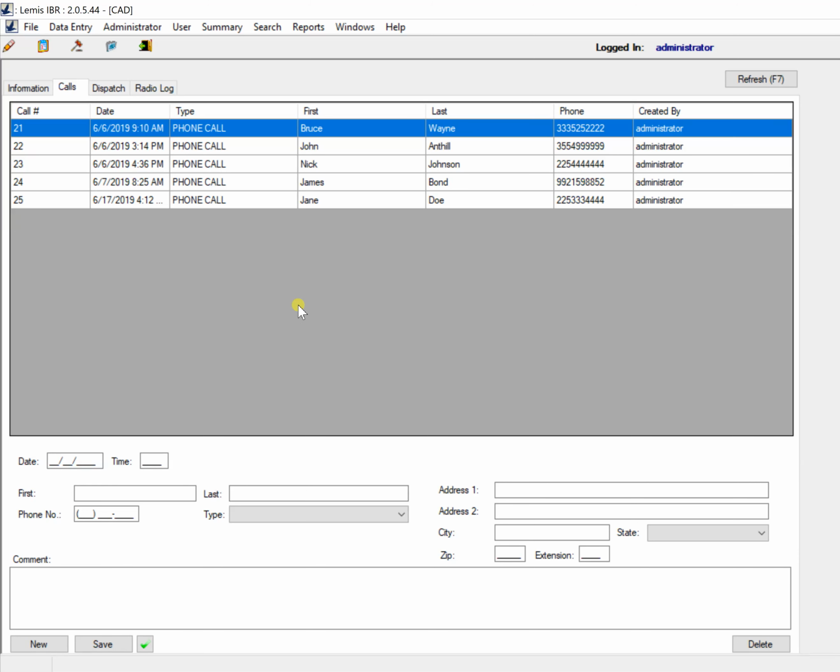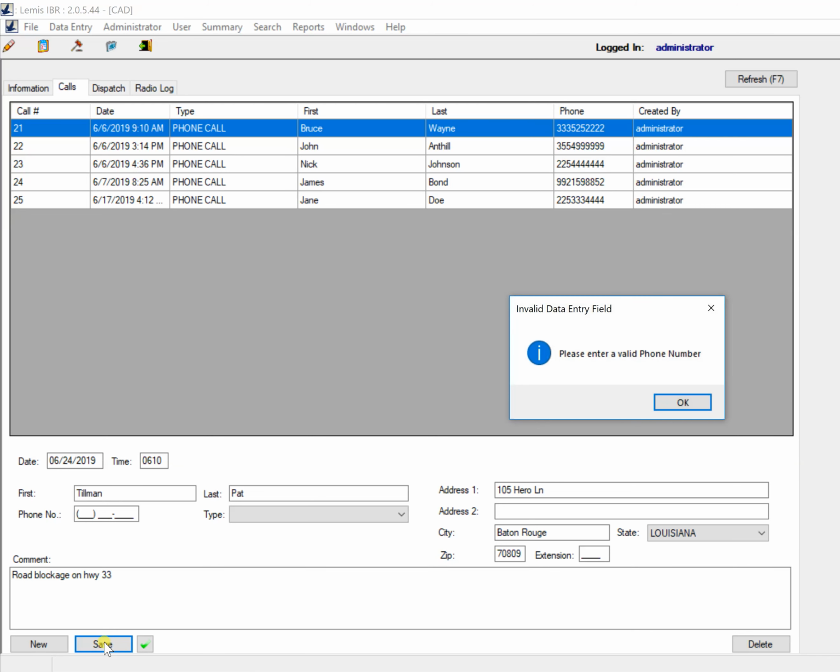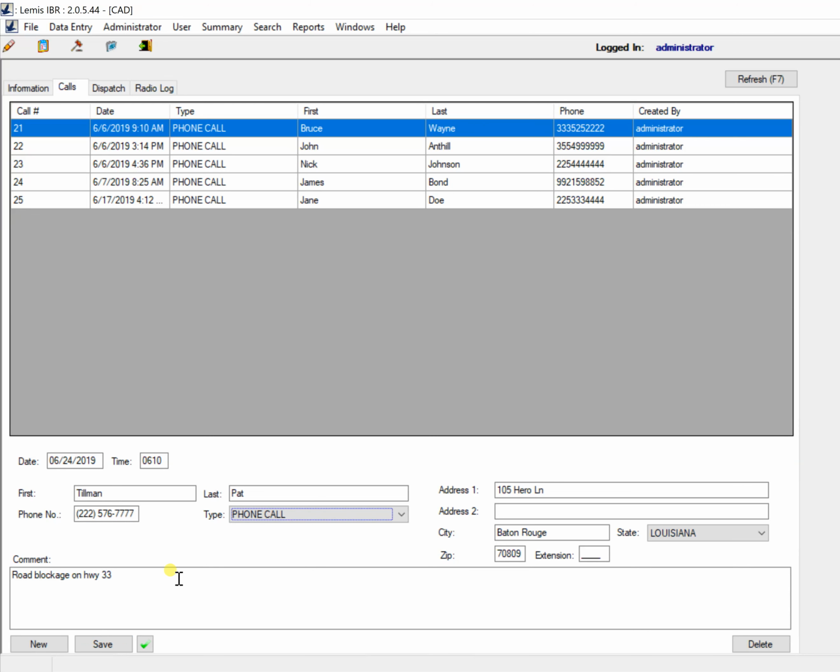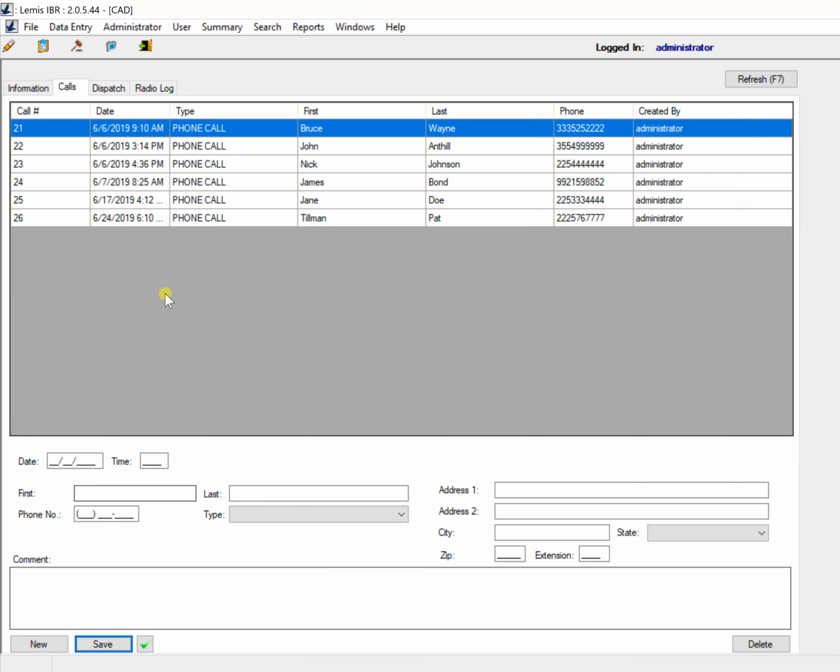To enter new calls, fill out the available fields, and notice the comment section has automatic spell check while you type, but if needed, the dispatcher can click the green check button when done typing as well. Click the Save button when complete, and the call will be added to the grid. Right here.